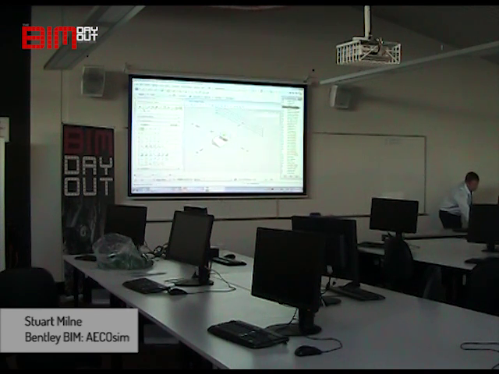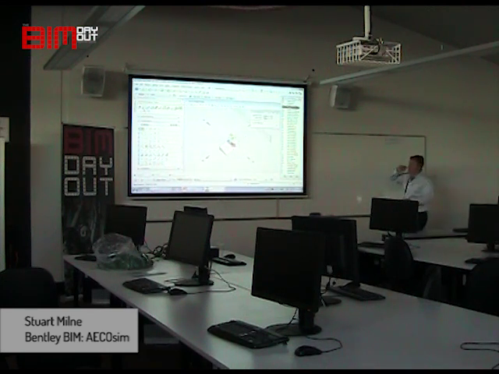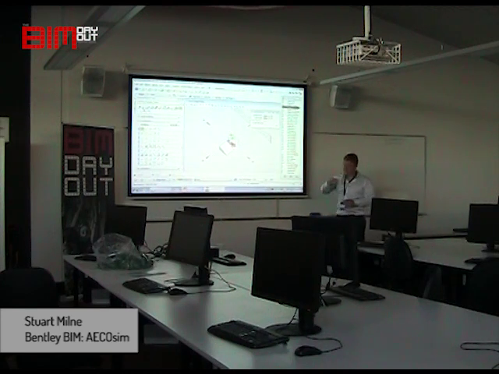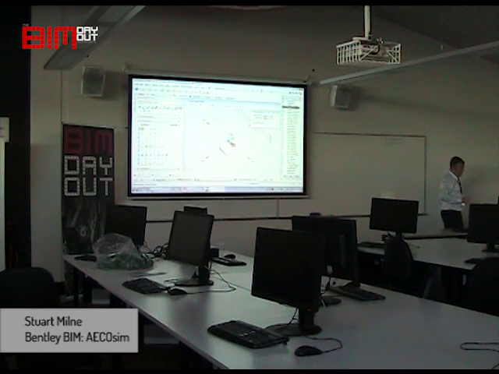Alright, so that's just a little introduction to AccuDraw there. You can tell there's a whole host of keys in there, and it's pretty powerful in terms of what it allows you to do with the geometry that you can create.